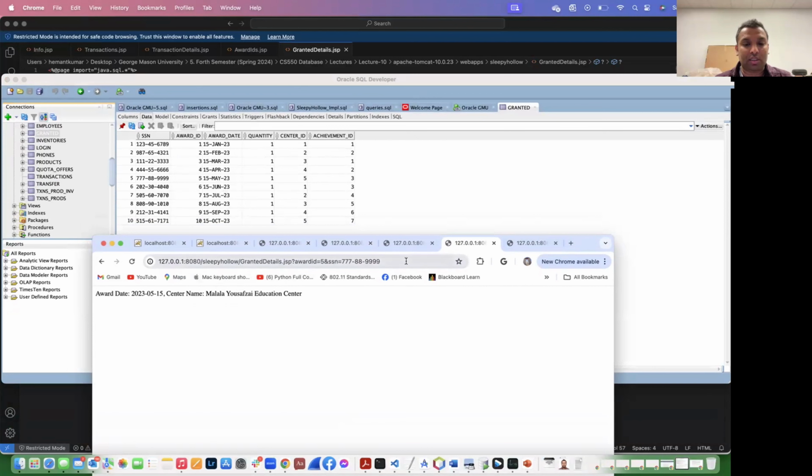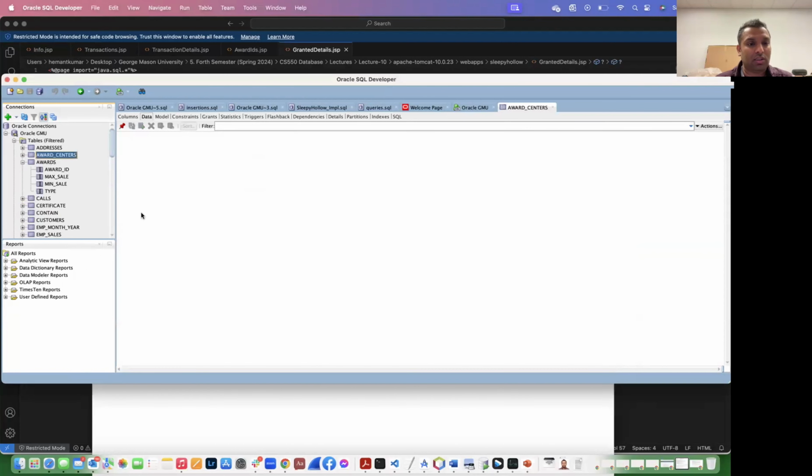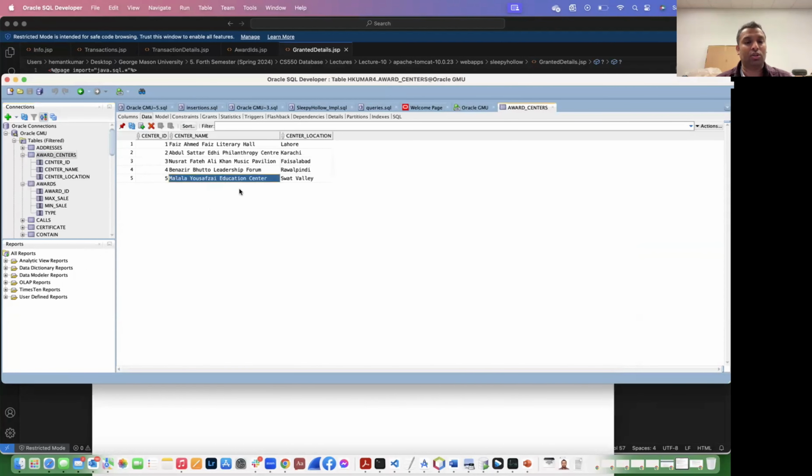We can just simply go and check the award ID 5 in the award centers. So in award centers, award ID 5 is Malala Yousafzai. But we can also check something else to see everything is okay.